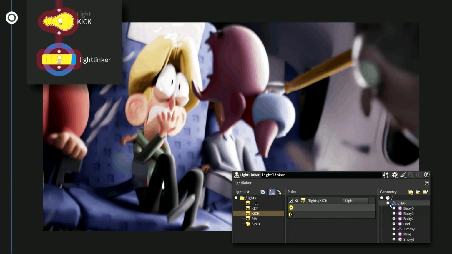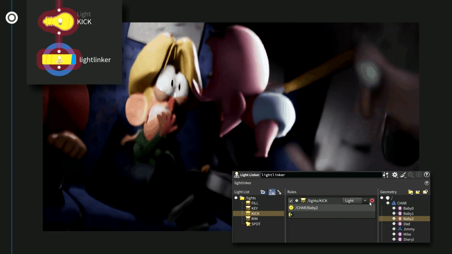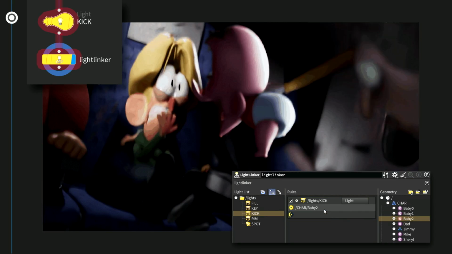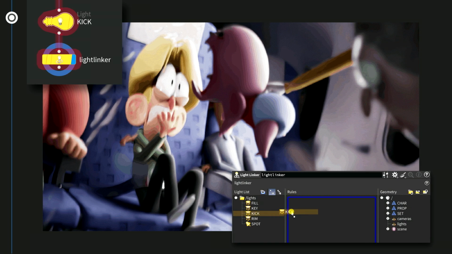And then Solaris has an excellent light linker. It's just a node like everything else in Houdini. It's click and drag. You can see here we have sort of a rim light that is affecting the whole scene. You drag in the baby asset, and now that rim light is only affecting the baby character.